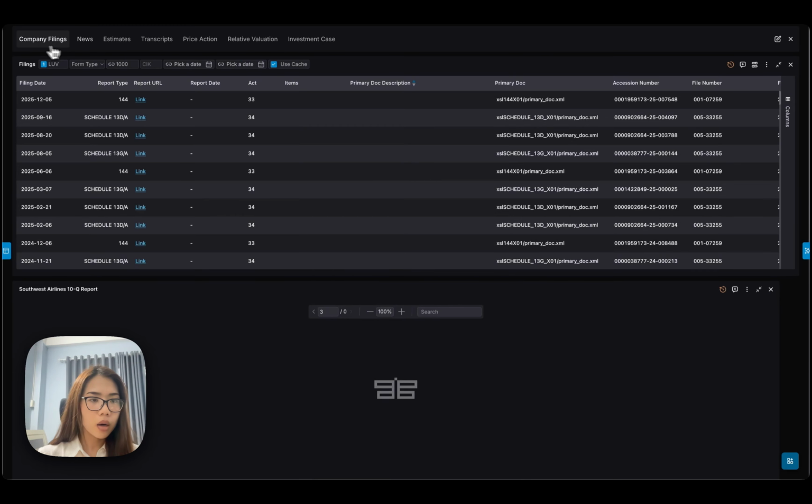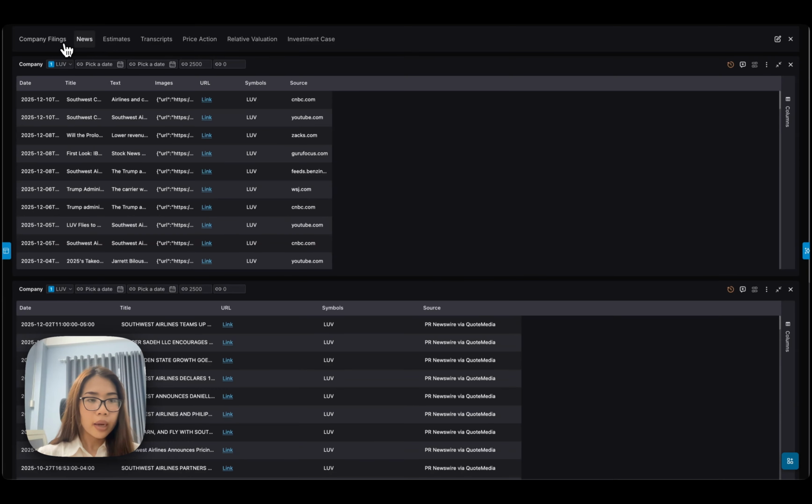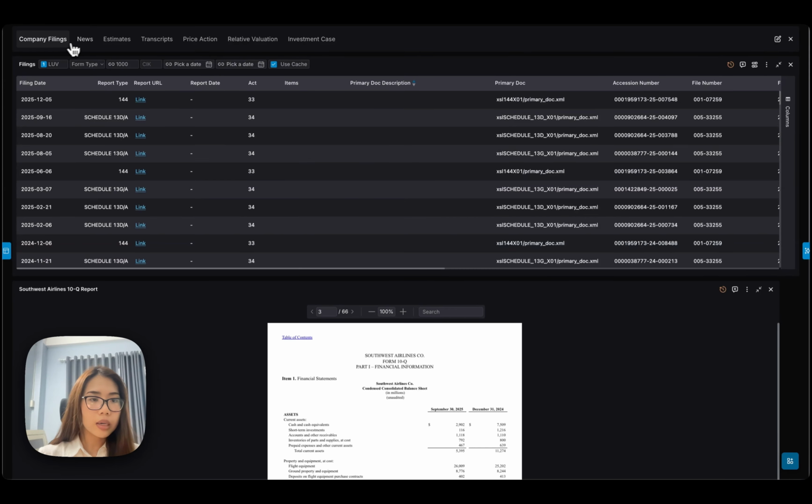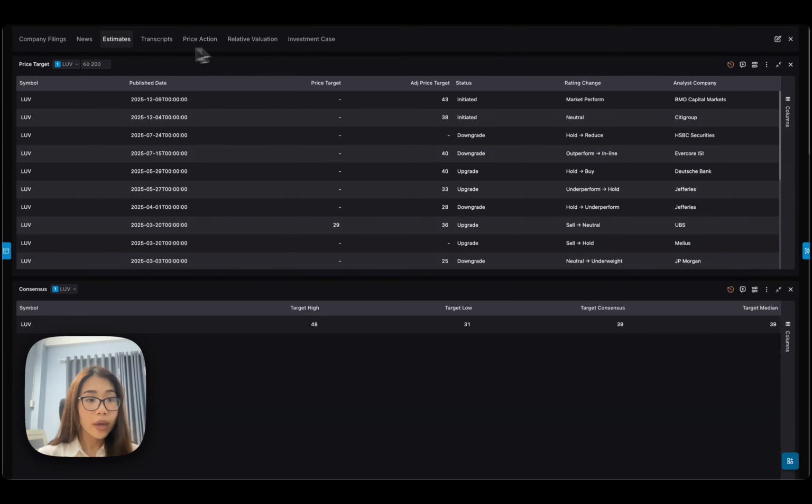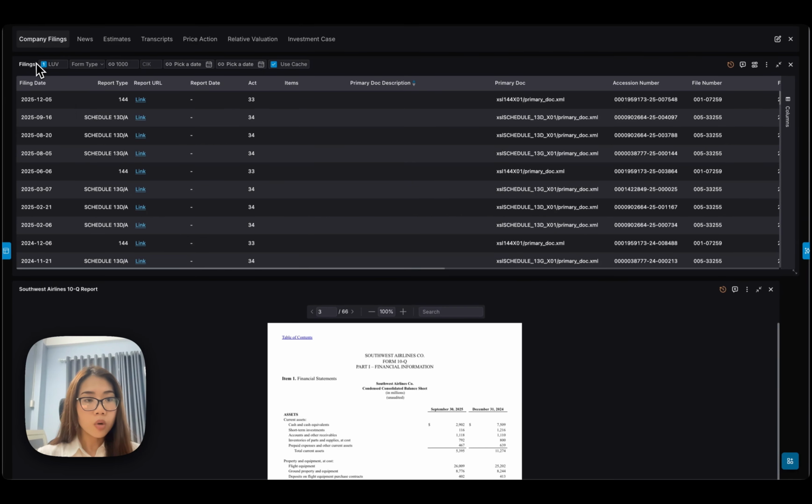So I've already done the hard work to integrate data from different places: company filings, news, estimates, transcripts, prior actions, and relative valuations. Keep in mind that most of these data sources are from ODP, which is Open Data Platform. It is free and open source. I'll be linking a link in the description on how you can install and start using it.